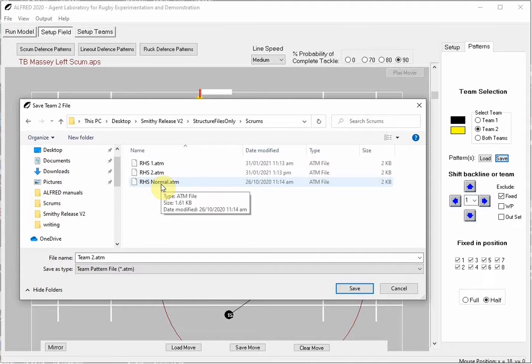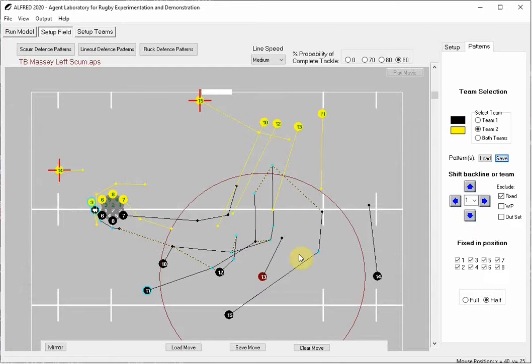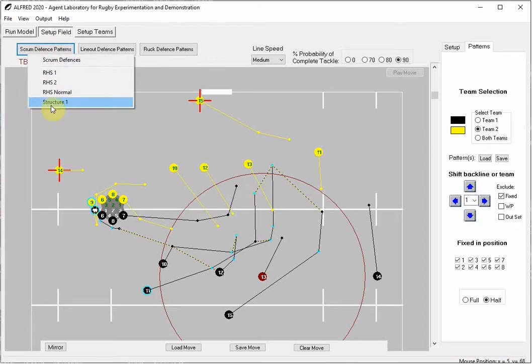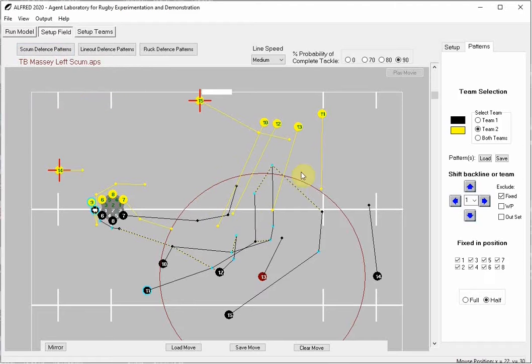Now, all we need to do is give our new structure a name, so we'll call that Structure 1 and save. Now when we return to the Scrum Defense Patterns button, click on that and we see Structure 1 has appeared in here. So I can go back to my RHS1, which returns it to this structure, and then back to Structure 1 and it changes back to that structure. And that's how you do it.